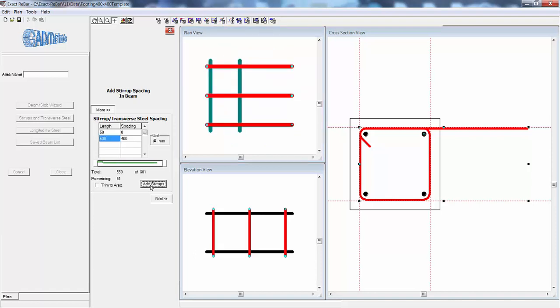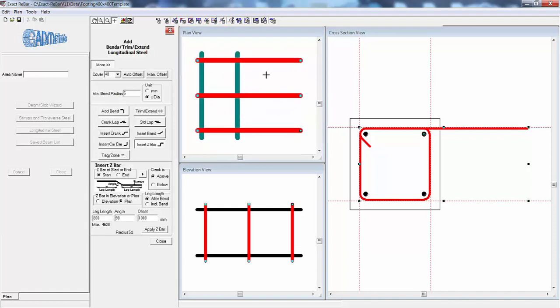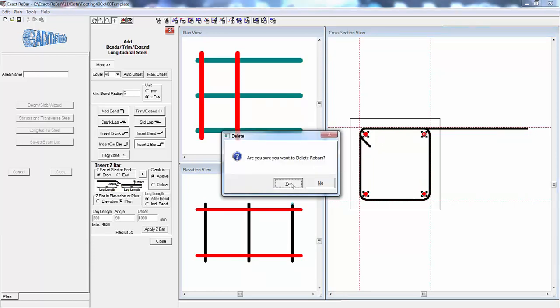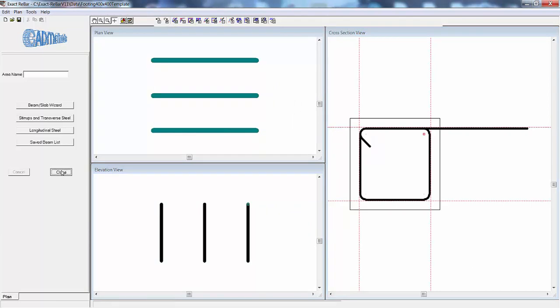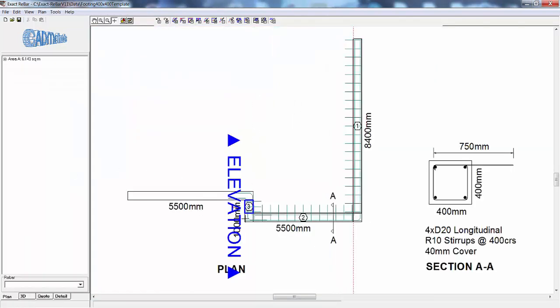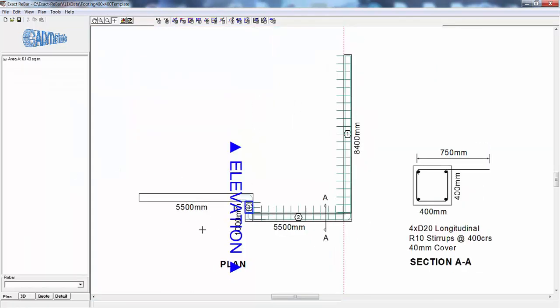Add stirrups. We still have our longitudinals, but this time we don't want them because they're covered with the Z beam, so we'll just select the longitudinal and hit the delete key. Now the longitudinal have gone. So now that area is complete.